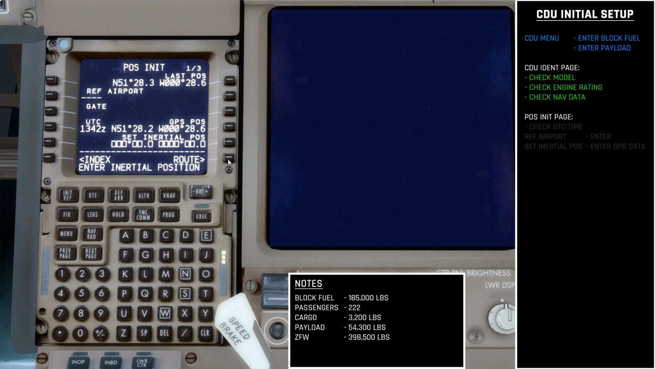If you watched the previous video, you would have seen that we went through the ADIRU setup and initialization process. That worked out the orientation of the aircraft, which heading it's facing, whether it's pitching up or down or rolling left or right. All of that has now been completed, but the aircraft still doesn't know exactly where it is in the world, and we're going to use this page, the position initialization, to tell the aircraft where it is. Hence we have the enter inertial position message at the bottom.